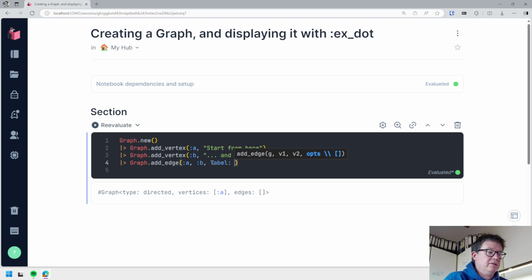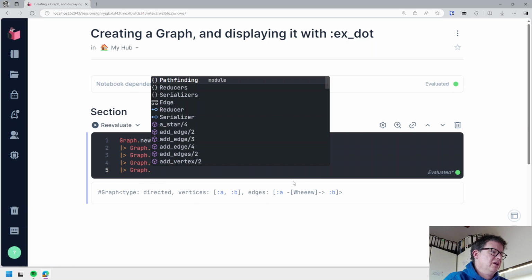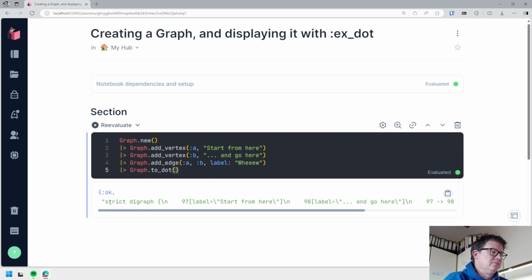And we give it a label, right, so this is a label. So that is now, and here we can already see it's connecting these two things, right, in the debug view. So the last thing which we do is we say graph.toDot, and this effectively renders this graph into the graph with dot language, right?